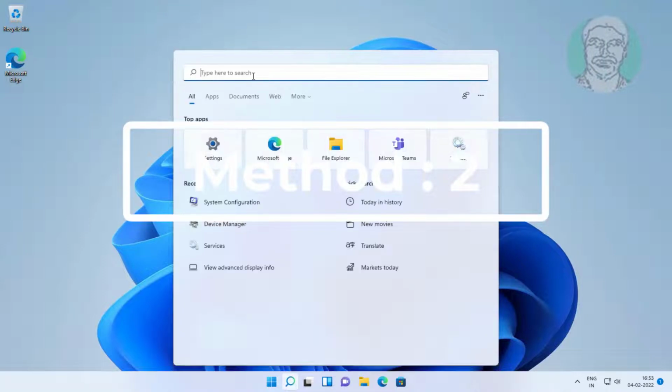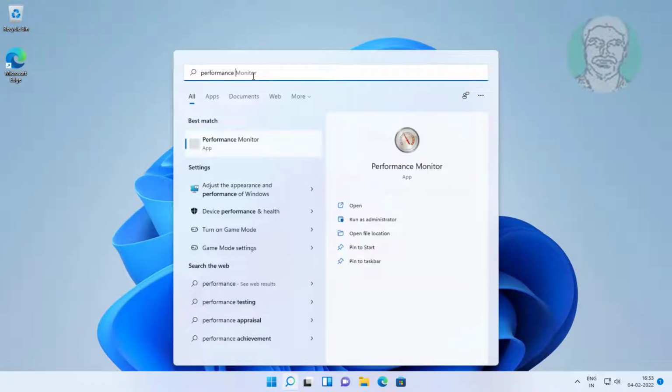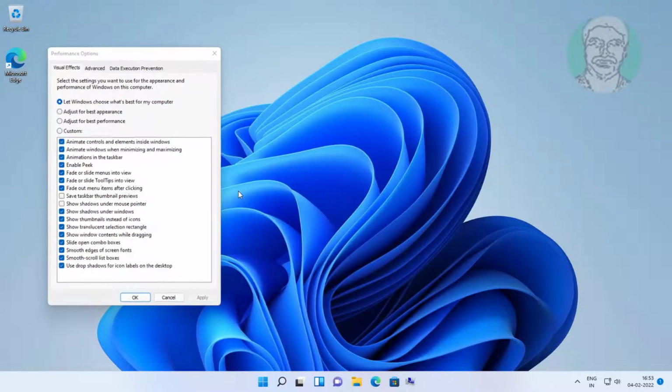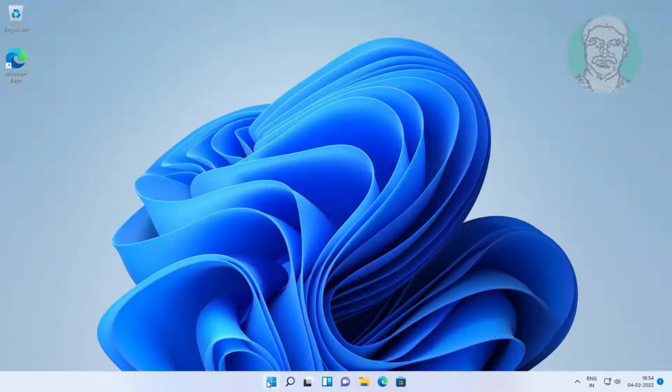Second method is type performance in Windows search bar, click Adjust the appearance and performance of Windows. Check Adjust for best performance, click Apply, click OK, restart system.